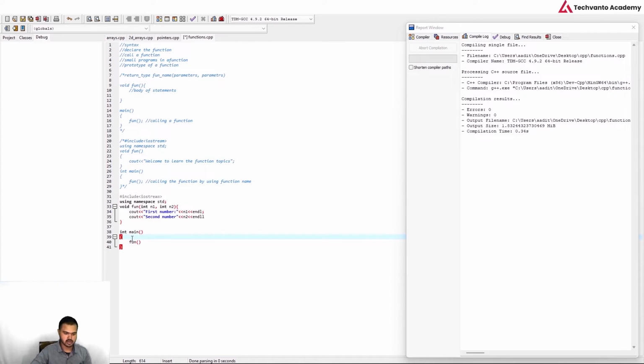Before that, I need to declare a1 is equal to 5, comma, a2 is equal to 6. You can remove this semicolon and put a comma. So now you can pass the function a1, comma, a2. So now you will get the values: first number 5 and the second number 6.